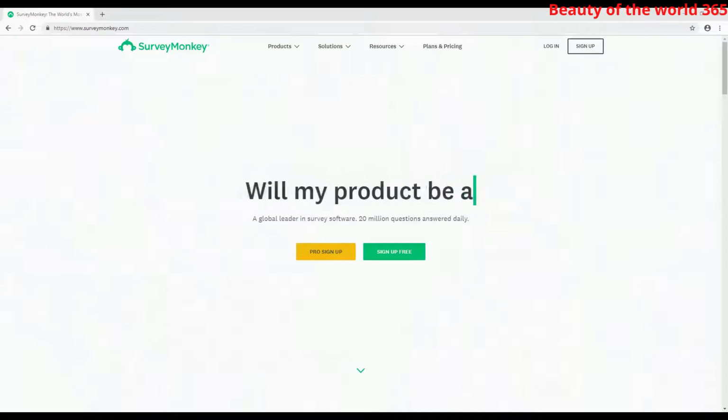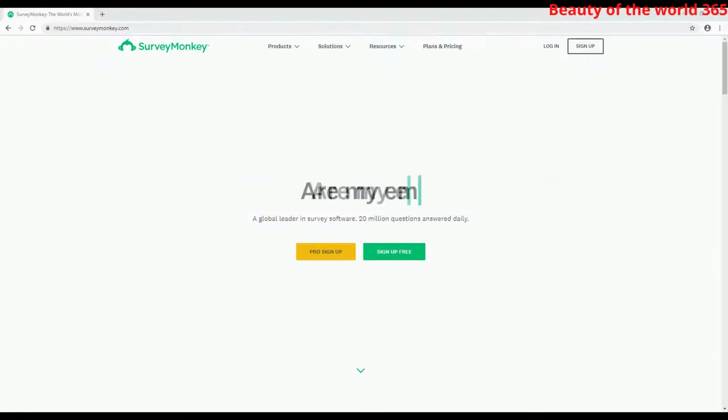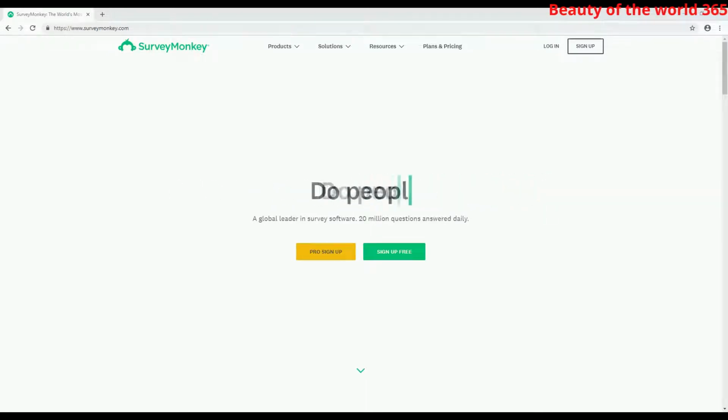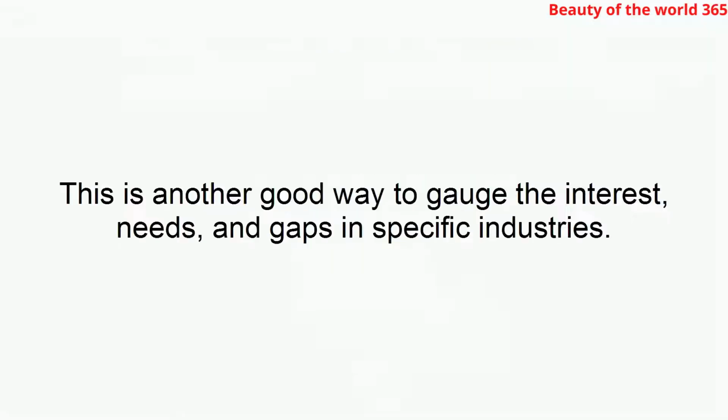Conduct surveys. You can use sites like SurveyMonkey to help you gather feedback on your ideas from your target audience. You can create one quickly and share it on your social media networks, as well as sending it out to professionals, former coworkers, friends, and family through an email blast. This is another good way to gauge interests, needs, and gaps in specific industries.